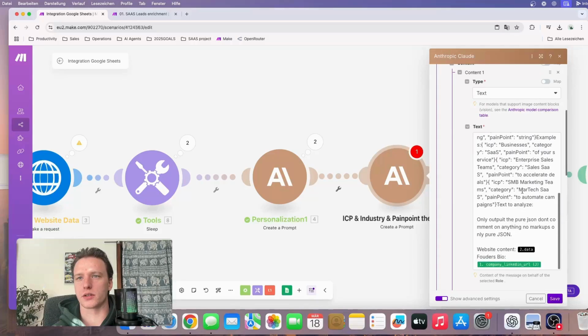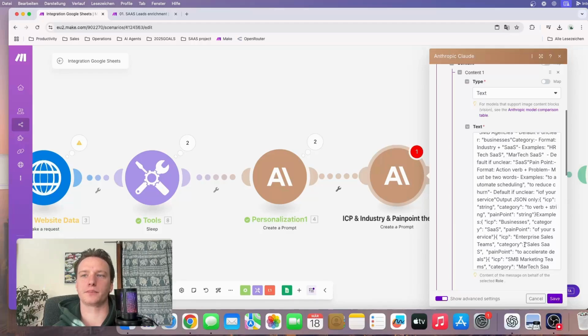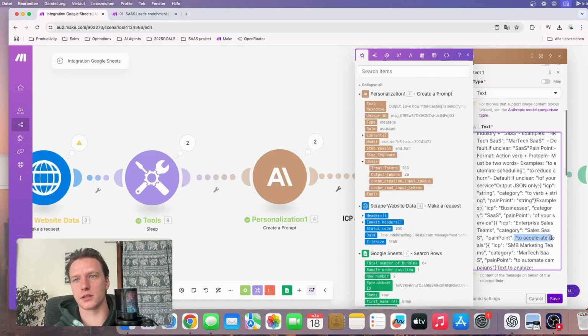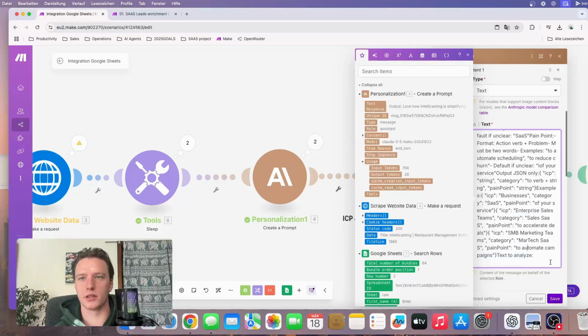That's not really beautifully structured, but real quick I can tell you what this prompt does. We give the website content and then say figure out the ICP, figure out their industry, and then figure out the pain point they are solving. To make sure this works in the copy, the prompt needs to output things like "to accelerate deals" or "to help transform companies," so it fits in the copy. Here's the pain point: to automate campaigns. So that's an example, right?